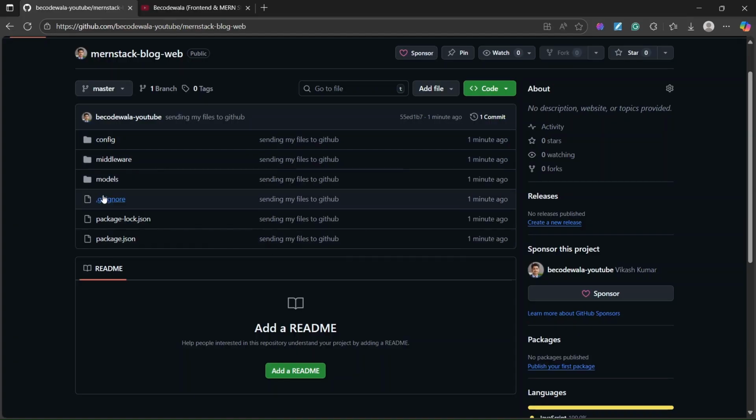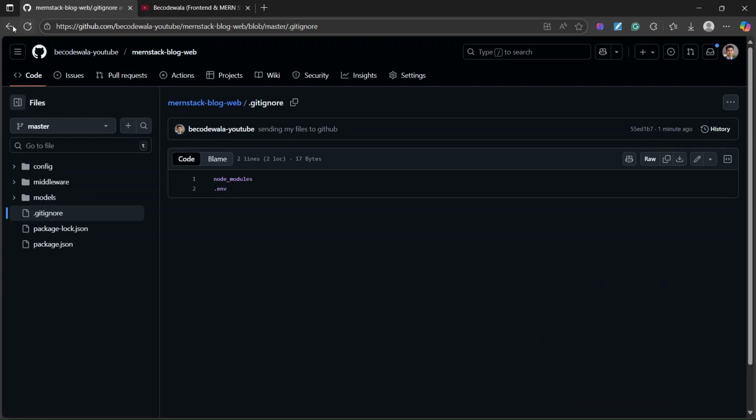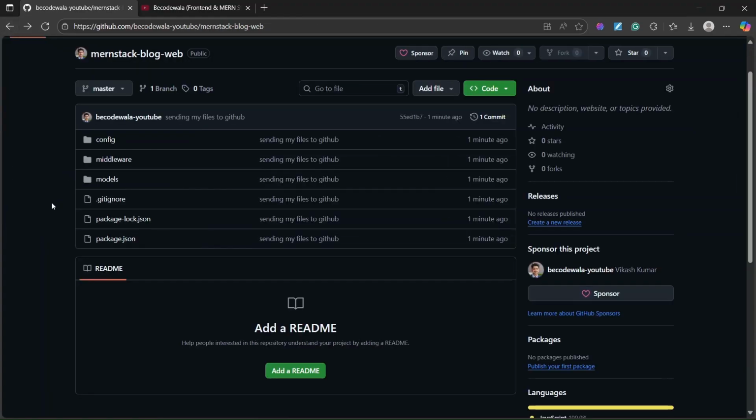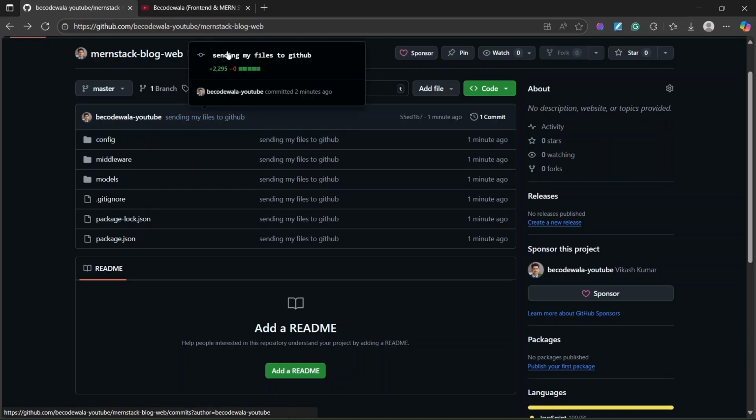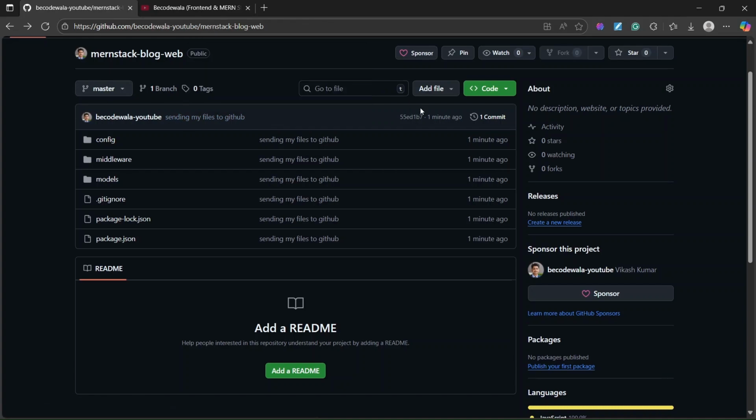You can see all the files are there, and .env and node modules are not there because we have written them in our .gitignore file. So our .gitignore file will ignore node modules and .env. Those files we are not able to see because we ignored them. And see, this is the commit, sending my files to GitHub. So we have committed once. This is how we have to push your code on GitHub.